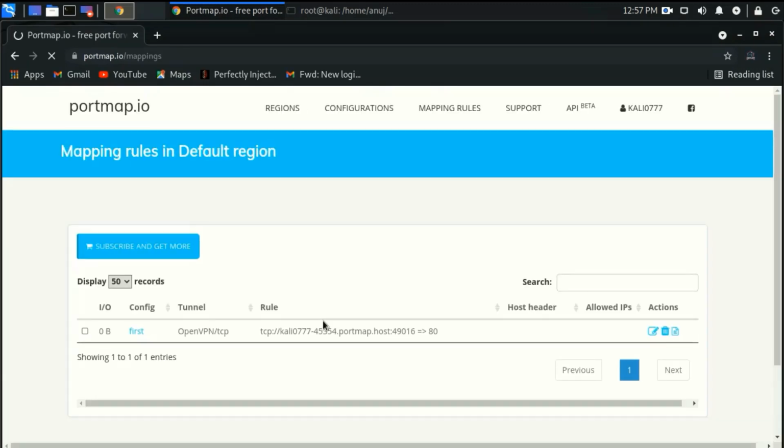There are a lot of tutorials on YouTube. You can watch them to learn how to make an account on the portmap.io website. So we need this. Just copy it. We are using it as the IP address.